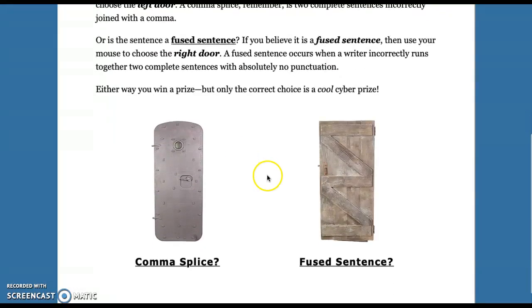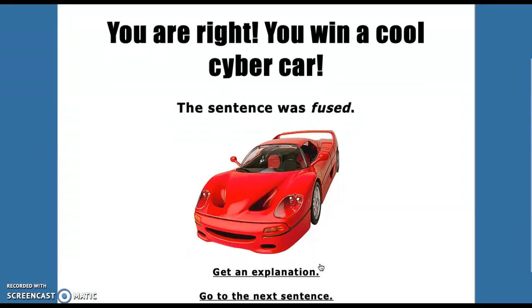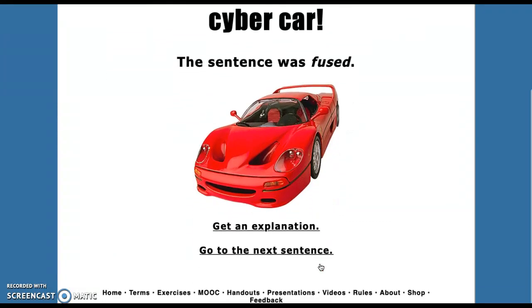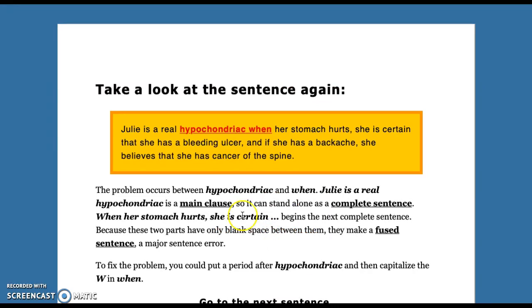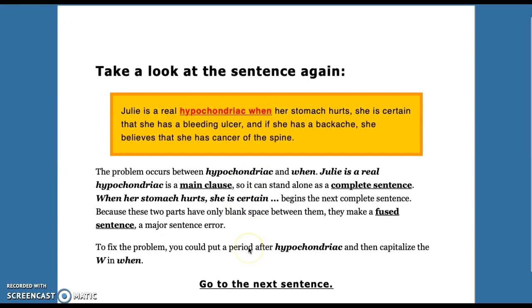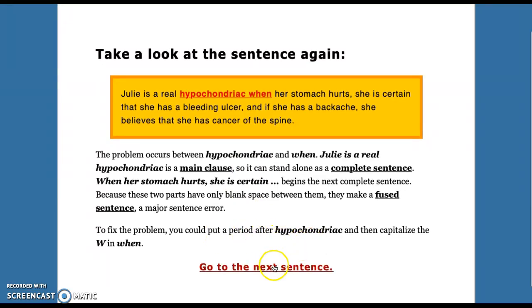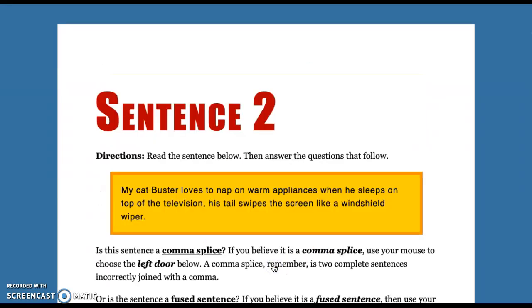I'm going to scroll down and I'm going to click on fused sentence. And then it pretends to give me a prize. If I had gotten this wrong, or if I'm not exactly sure why I got it right, I can click on Get an Explanation. You'll notice that it has now told me exactly where the error is. Down here it explains where the error is, and it explains what the correction should be right here. Then I can go to the next sentence.